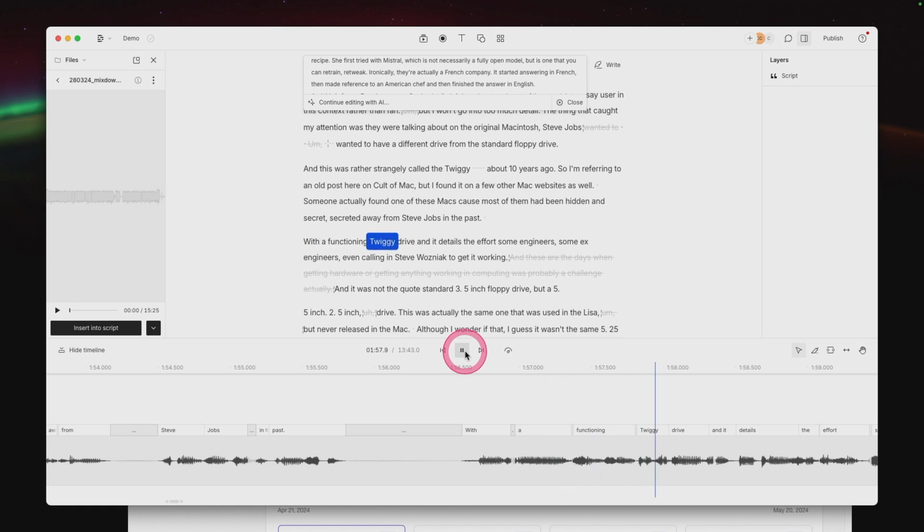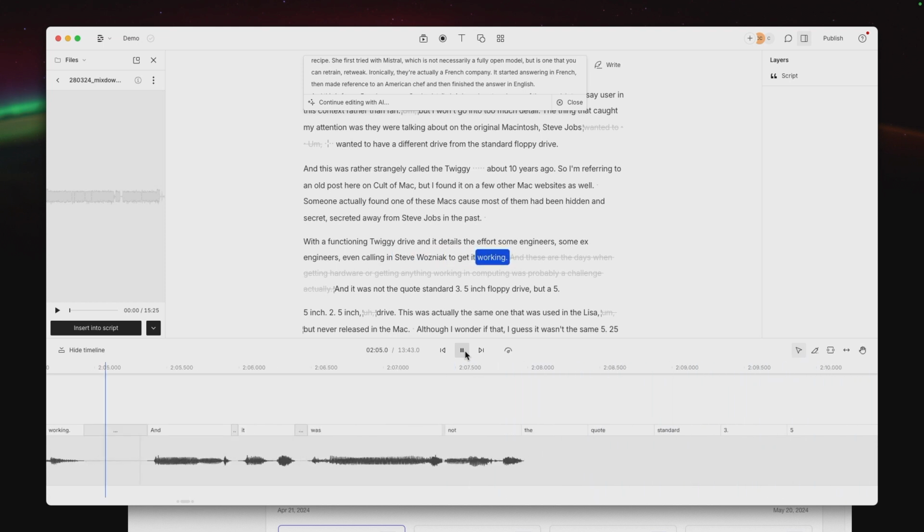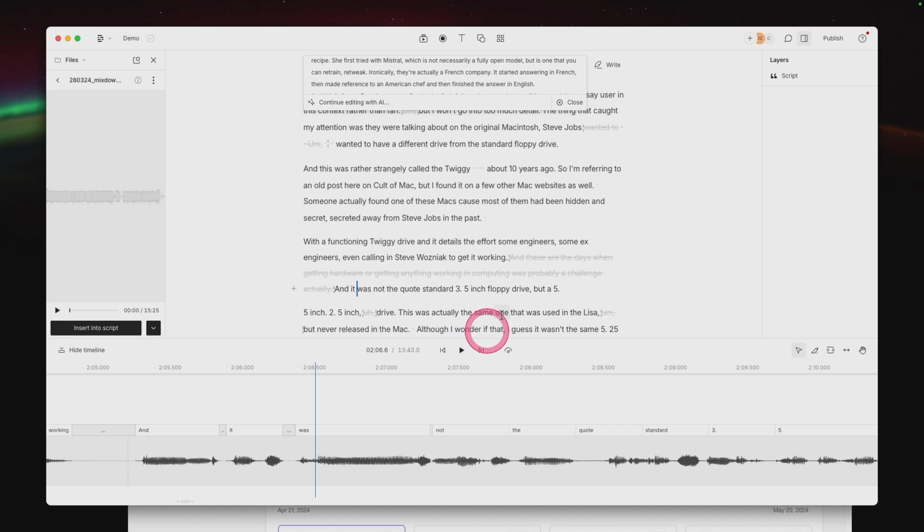With a functioning Twiggy drive, and it details the effort. Some engineers, some ex-engineers, even calling in Steve Wozniak to get it working.